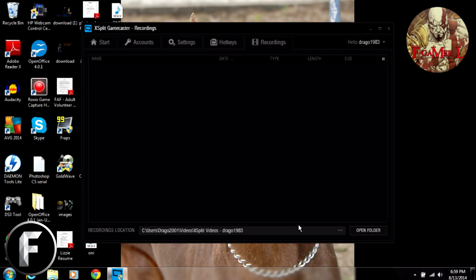And right here, this is where you change your folder to whatever you want to save it at. I have a 1 TB hard drive that I use for my gaming recordings and other stuff. But basically, all you do is click here, or you open the window, open folder. And right here, I'm not going to click on it because it shows my personal information. But this is where you go.